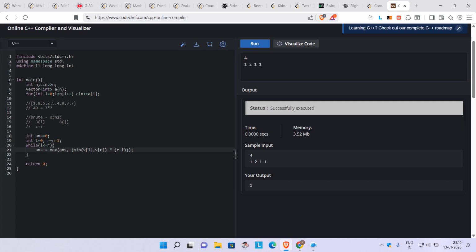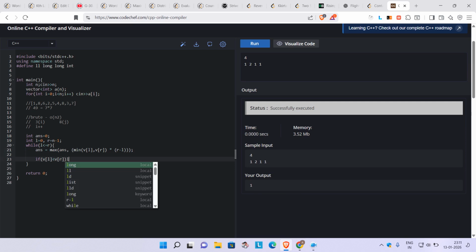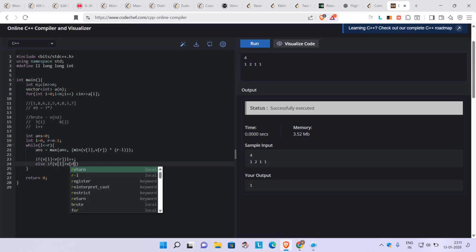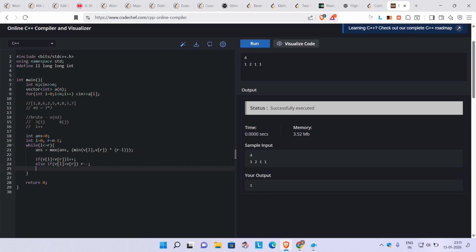Okay, so for this L and R, now what's the condition? If v of L is less than v of R, then L plus plus. Else if v of L is greater than v of R, we simply do R minus minus. Else, if both are equal, we do L plus plus and R minus minus. So this is our operation, and now we simply return our answer, this is the end.